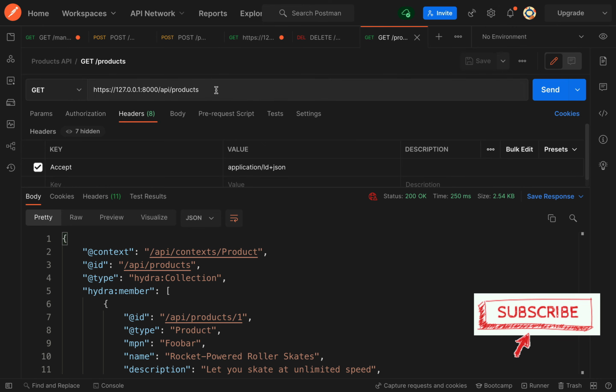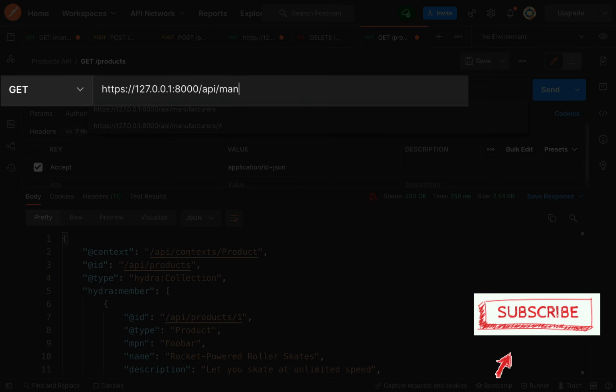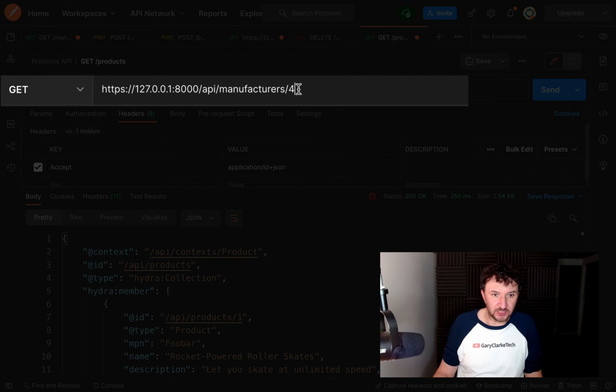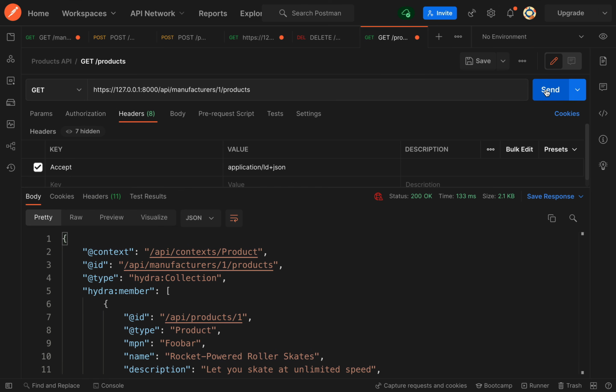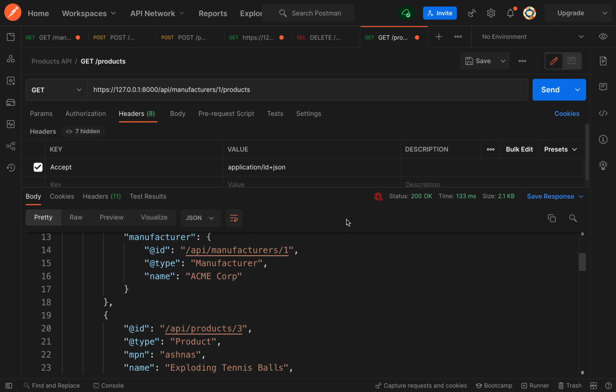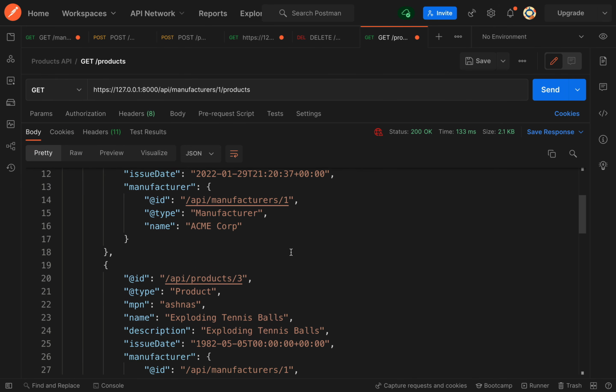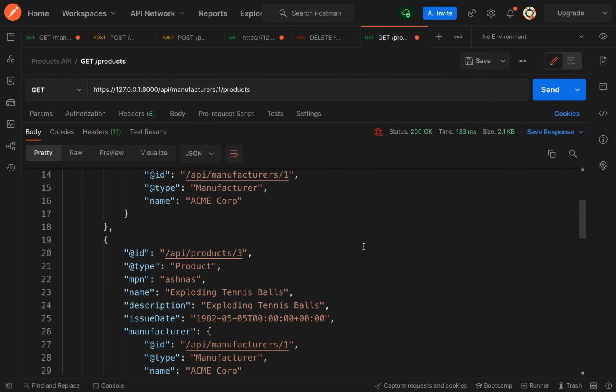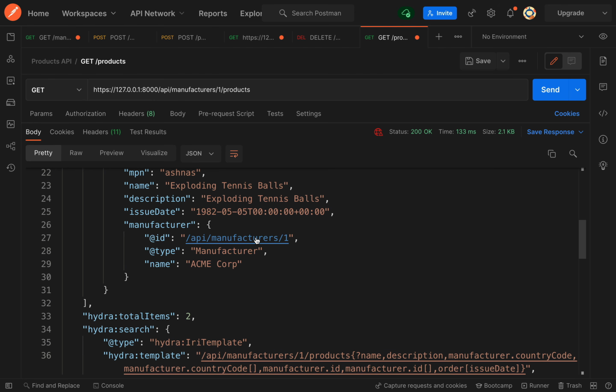I'll show you how we can try this out in Postman. So we just need to alter our URL here. So API manufacturers, we'll change this to number 1 this time, /products. So this time we should get all of the products for manufacturer number 1. Let's go and send this. Okay, and so we get a couple of products here. But as you can see, the manufacturer is manufacturer number 1, and that's all there is to it.